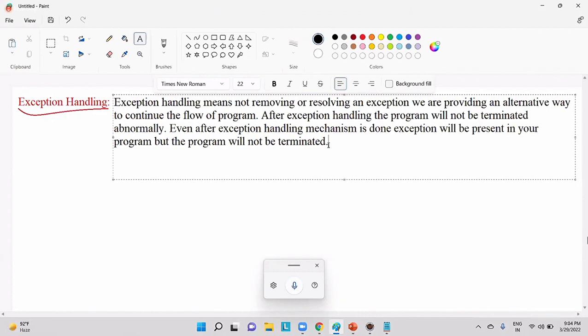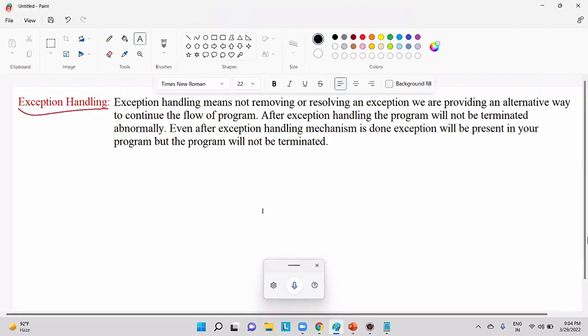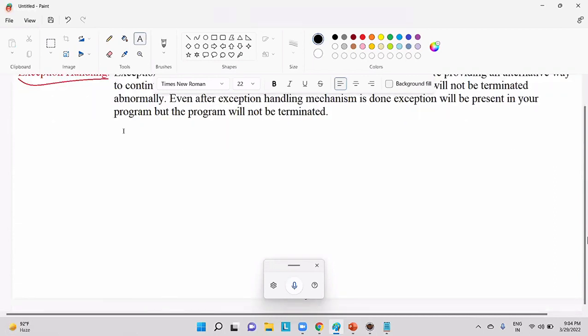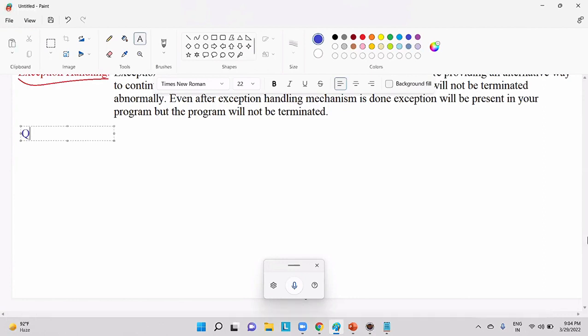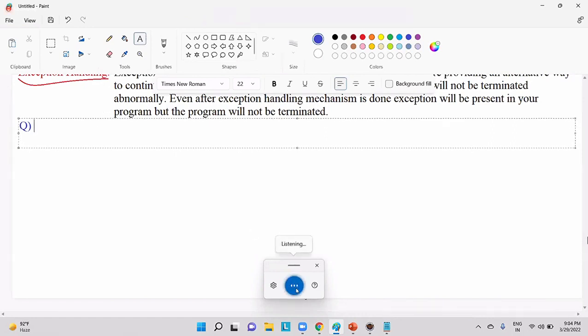Exception handling means not removing or not resolving an exception. We are providing an alternative way to continue the flow of the program. As simple as this. Question is, okay, you are saying exception handling, but how to handle an exception?